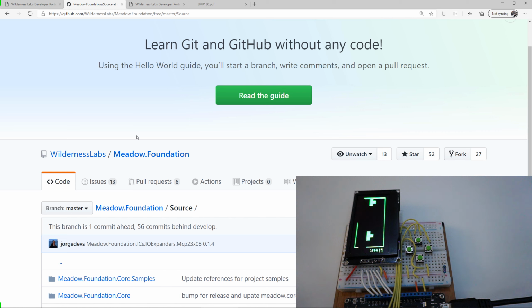And keep in mind that we'll be constantly adding new drivers. So take a look on the website. If there's a piece of hardware we want to use, if it's published, there'll be a Nuget package. If it's not, it might be in development, and you might be able to hop onto Wilderness Labs and do a little work and help accelerate that development.